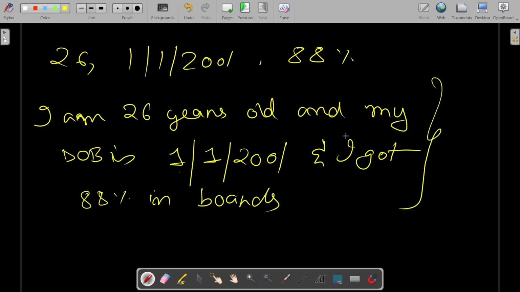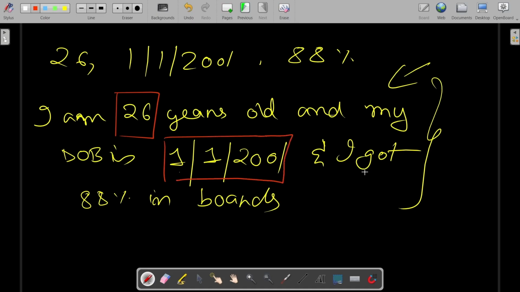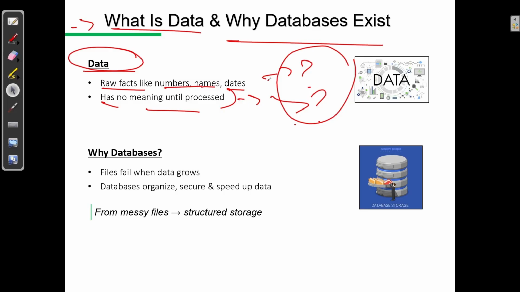Now suppose I'm giving this information to you. From this, what can you figure out? You will say, "Oh man, this is a lot of information you have given to me." But the important data which is valuable for me is that you are 26 years old, your date of birth is 1/1/2001, and you got 88% in the boards. So this comes out to be data for me. That is what is written here. Raw facts like numbers, names, and dates are data, and they don't have any meaning until processed. So from information, we got the data.